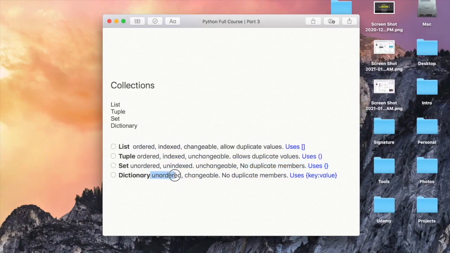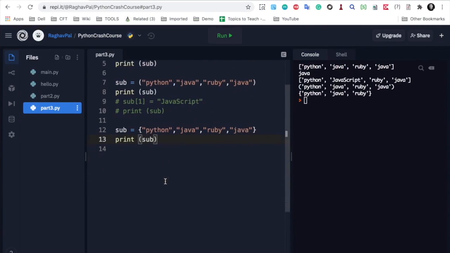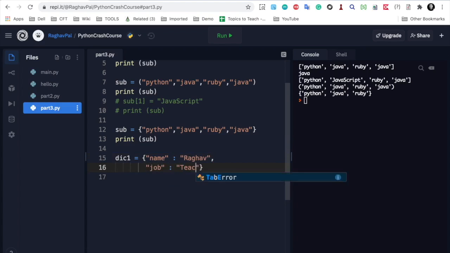Now dictionary is unordered, it is changeable, it does not allow duplicate members, and it is created using key values in curly braces. So for example, I will say dictionary 1 equals, and in curly brackets I will give some key value. I will say name equals Raghav. I can give a comma, and then I can say job, and I will say teacher, and then I can say ID, and I can give a numerical value as well here.